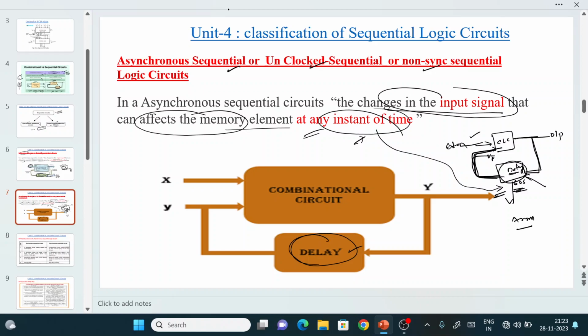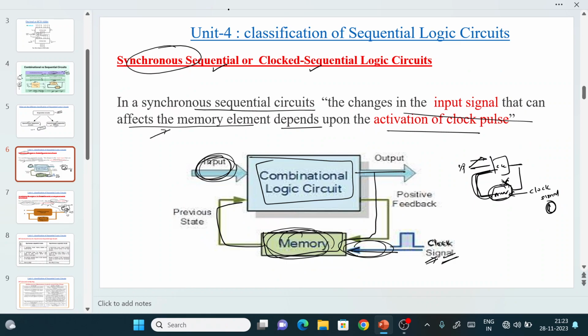Here on the memory element, we don't have any control. Simple, we don't have any control. But in the combinational logic circuit with memory element, we have control. That is what we call the clock signal. It means that no clock is called the asynchronous sequential circuit. If you have the clock, it is called the synchronous sequential circuit. That's it.